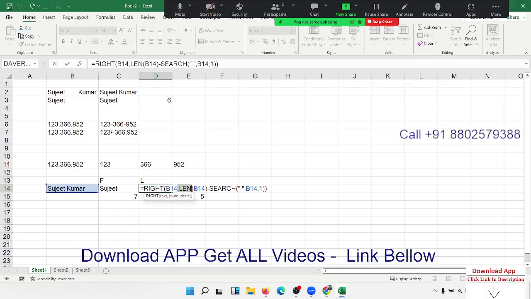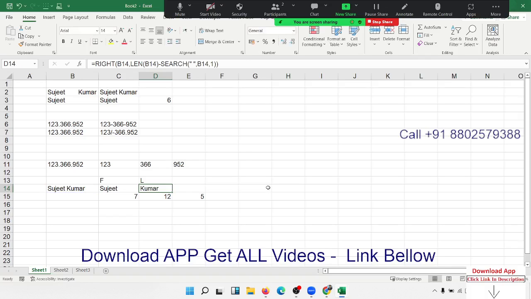One second. Let me read the formula. One second. B14 minus SEARCH, B14, comma 1, 2, comma. Okay. Let me practice to understand it like this. I cannot understand only by saying okay.